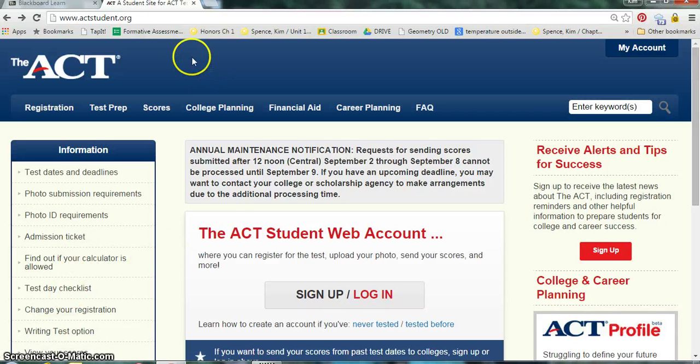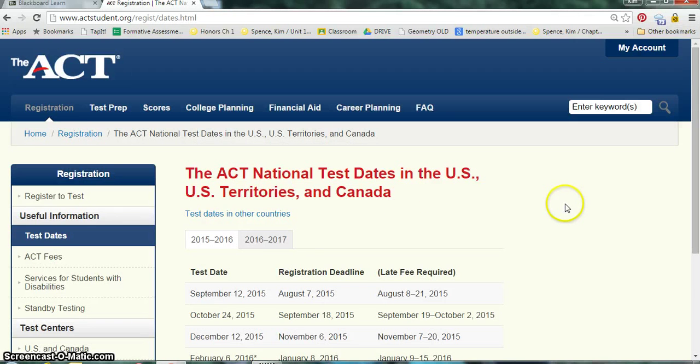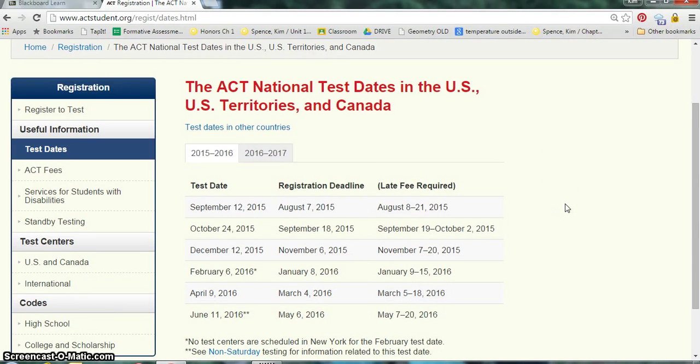So I'm at actstudent.org. So what you're going to do is you're going to either sign up or log in. So we'll click on that. Actually, before we do that, I want to show you some of the information over here on the left-hand side. Now, depending what semester you are taking this course in, of course, these dates might be different, so you're going to have to pay attention to that.